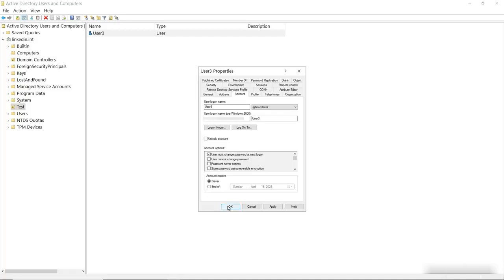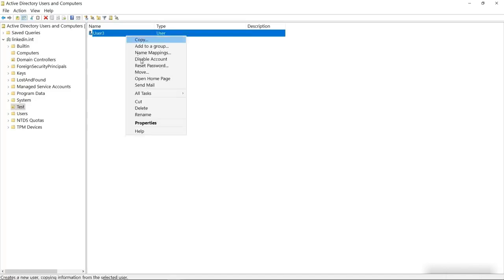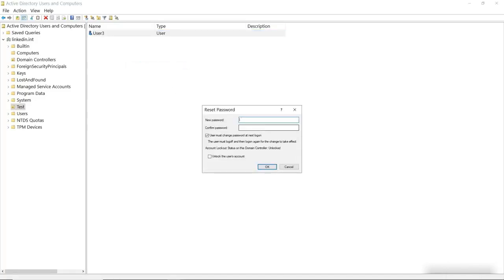So if I click OK, and then I right-click and choose to reset the password, you can see the box is checked that requires the user to change the password next logon. And the reason you want to do this is because you don't want to know what their password is. If you do know what their password is, then when something happens where something gets compromised, then you might be to blame for that because you knew their password and you could have actually caused some sort of a problem.